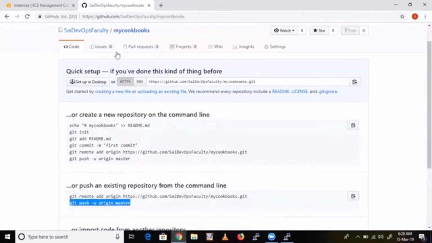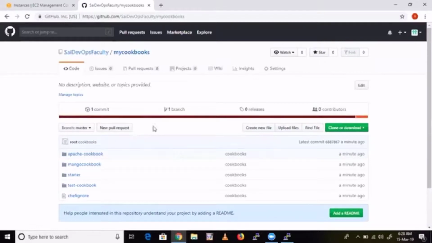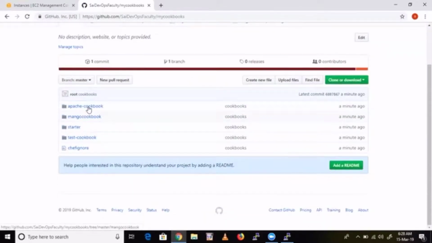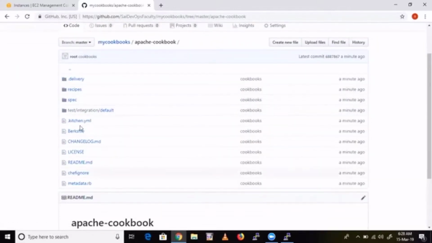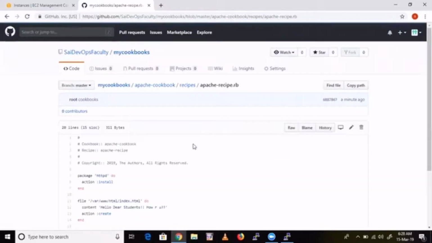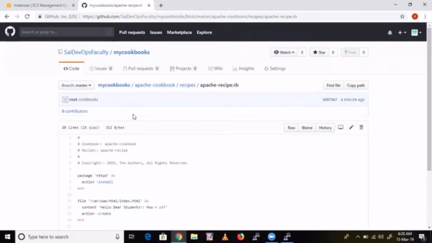Now go and hit refresh. See here, in my cookbooks repository, we have all these cookbooks. For example, the Apache cookbook. See here, these are the things you have created, right? Go inside recipes, now Apache.rb. This is the code that you have written. So we have stored all these cookbooks in GitHub, right? For example, now you want to do some modification.